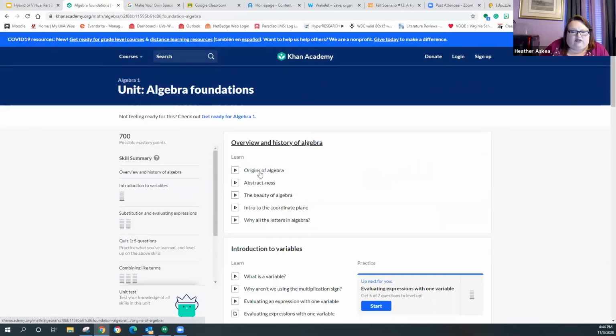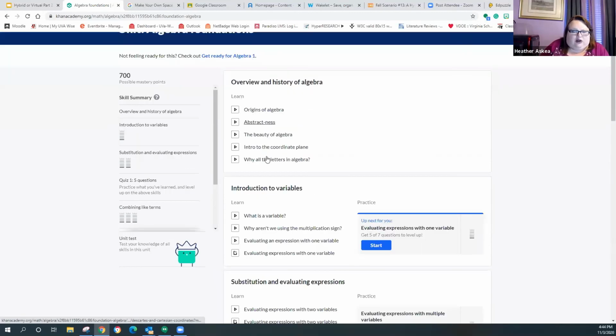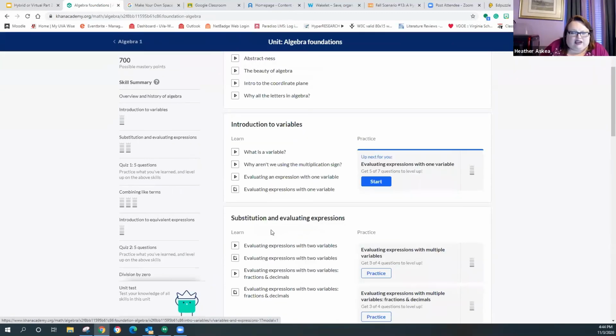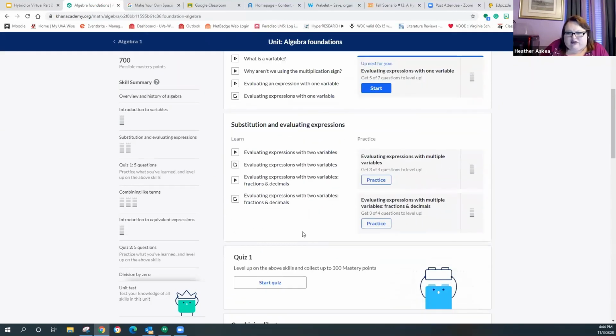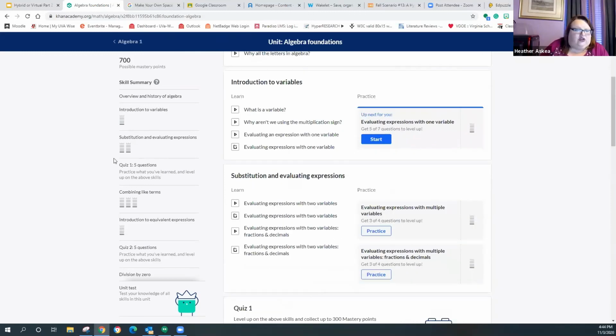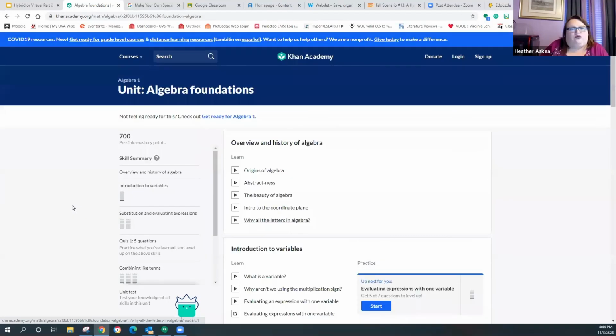So you can see here, these are overview and history of algebra. If I need origins of algebra, why all letters in algebra, I can assign that. But I can also have different units here I can assign, and I also have activities my students can do, and I have practice here they can work through. There's even quizzes here. So there's all sorts of things that you can use that are already out there that are fantastic tools and resources, so you're not reinventing the wheel, and you're not spending a ton of time doing that. So I love those things.